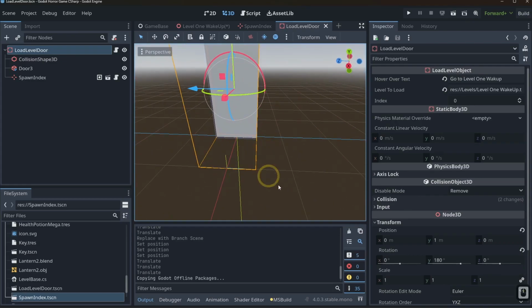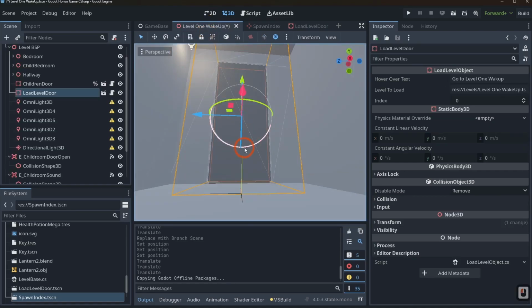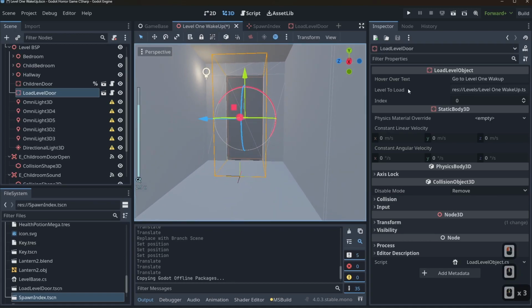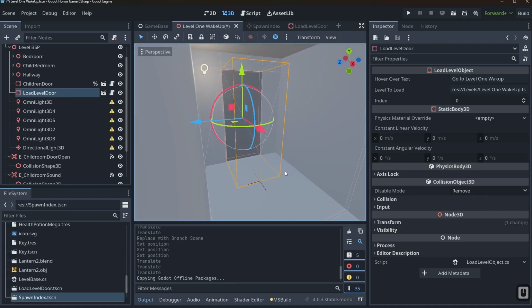Now remember, this door is going to point to the door that it is going to. And what I mean by that is if we look at our load level door, you can see we have hover over text, level to load, index is 0. Okay? And I know that this is recursively getting more complicated, so we're going to go back up to spawning our player on the proper index in 1 second. So once we have this, we're ready to actually set up our spawning system.